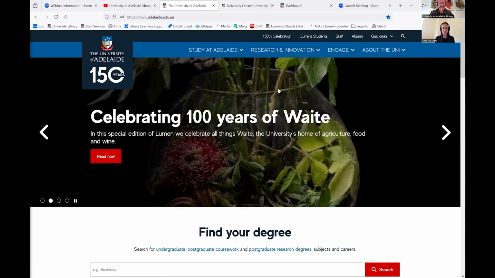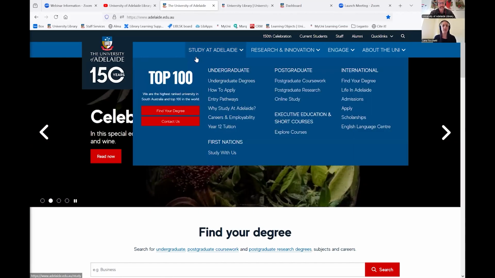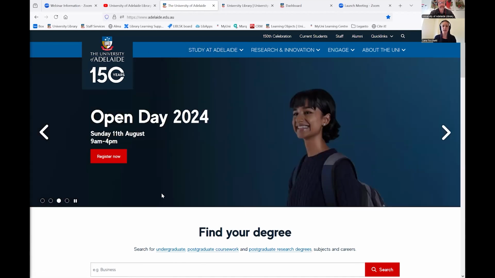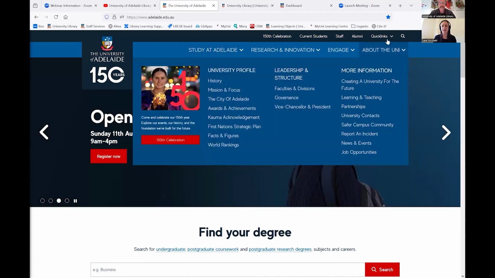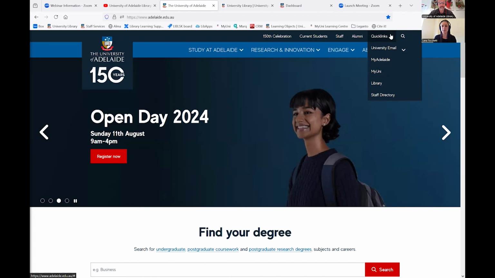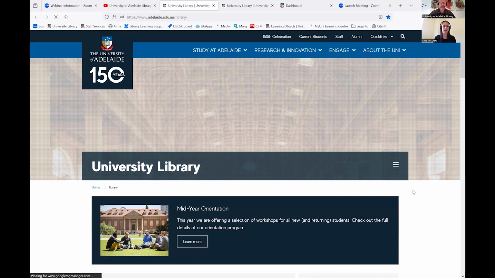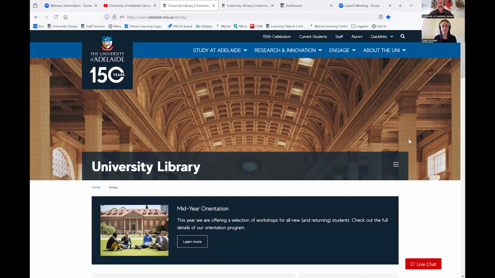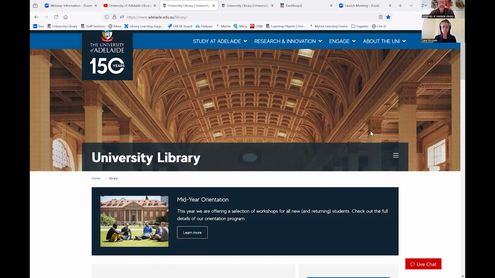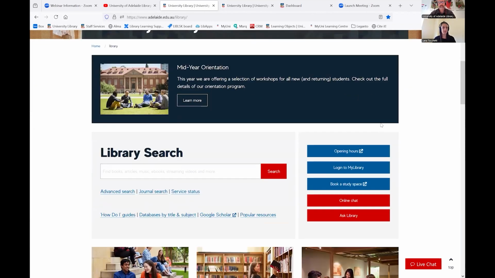Okay, so to get us started, some people still aren't sure where to go to find the library website. If you're on the University of Adelaide webpage, the quickest way to get there is through the quick links drop-down tab in the top right-hand corner, and then there is a link to the library there. If you want to go even quicker than that, you can just Google University of Adelaide Library and it'll pop you up onto this page here. This is the homepage for the library.